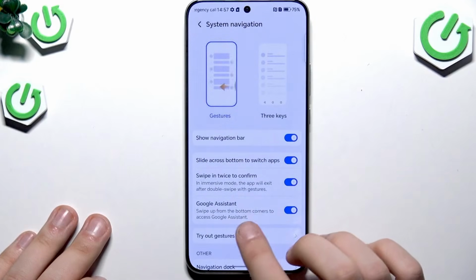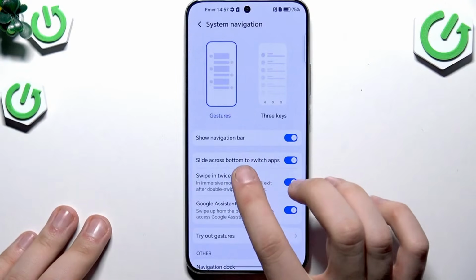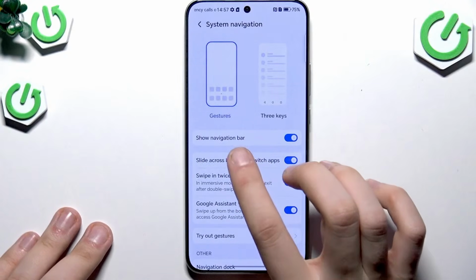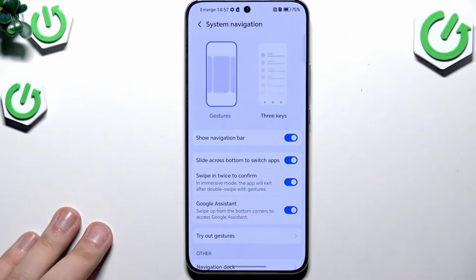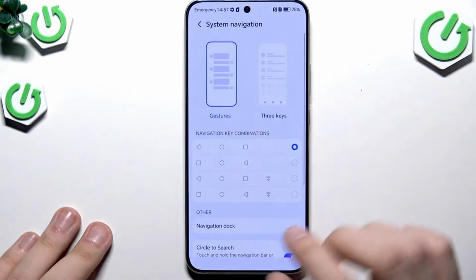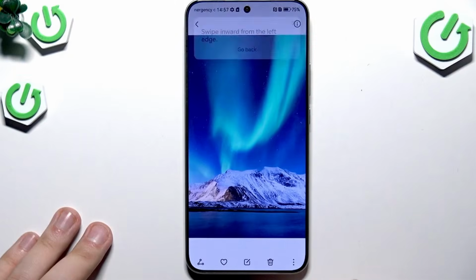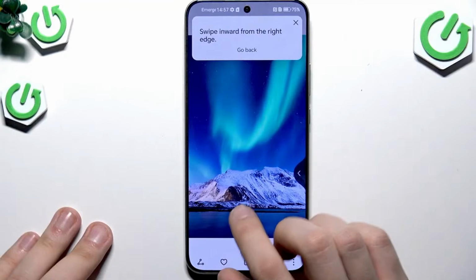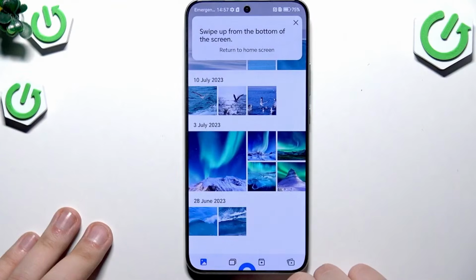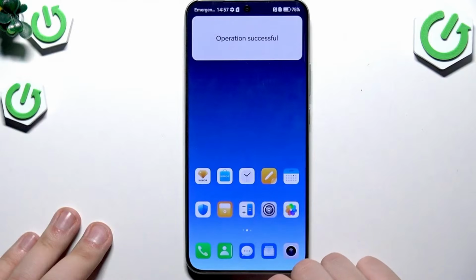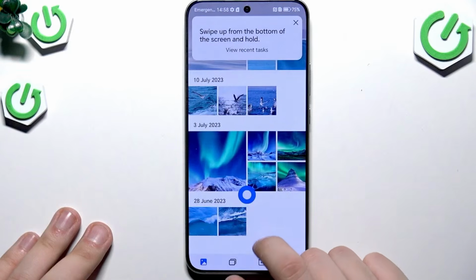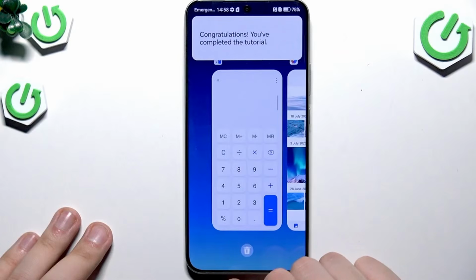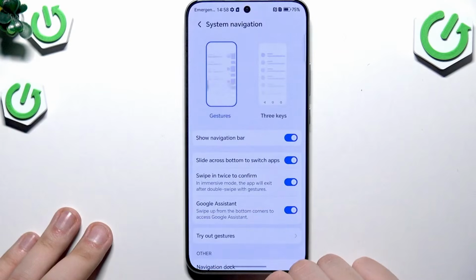And here, as you can see, they have Google Assistant. Swipe in twice to confirm. Slide across the button to switch apps, and show the navigation bar. If you want to learn these gestures first, while switching, you need to tap Start Tutorial. As you can see here, they have swipe inward from the left edge to go back, swipe from the right to go back, swipe up from the bottom of the screen to return to the home screen, swipe and hold to view recent tasks. So that's it for the gesture navigation.